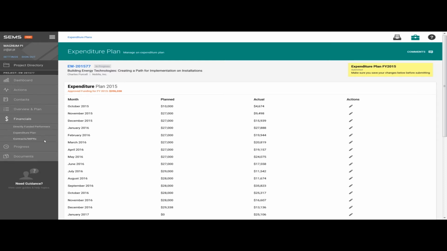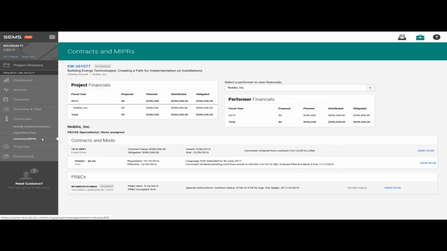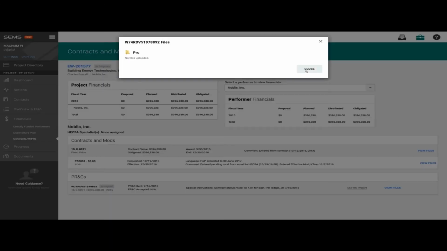If your project is a group effort with multiple performers, you can see their individual funding information here as well. All you need to do is select the directly funded performer you want to view using this drop-down on the right. You can also see all financial files related to contracts, such as contract mods, PRNCs for non-federal performers, or MIPRs for federal performers. Just click on the View Files link.